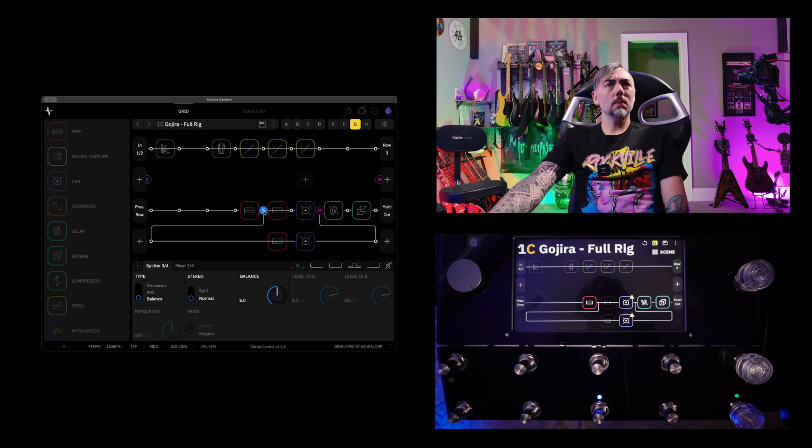So I showed you how to create splitters and mixers. Now you're going to see them in action. I want to walk through some of these settings and things that you have to choose from. So let's first start by looking at our splitter types. You've got three different types here: balance, AB, and crossover.